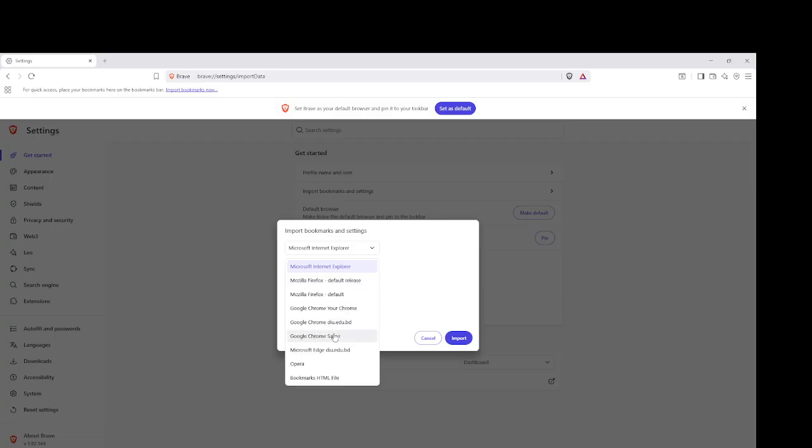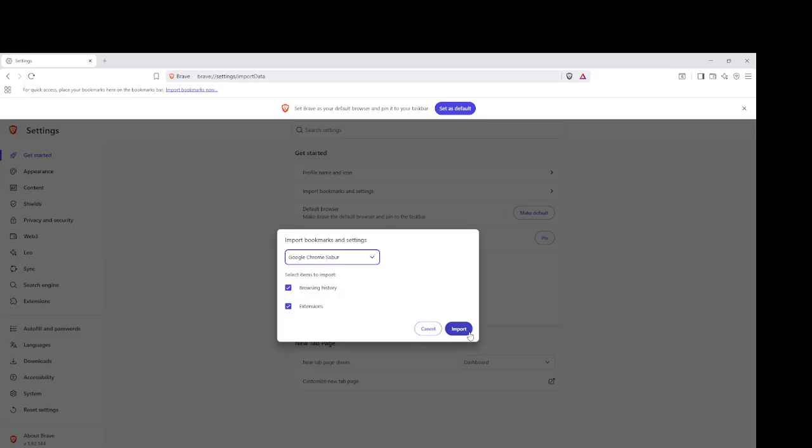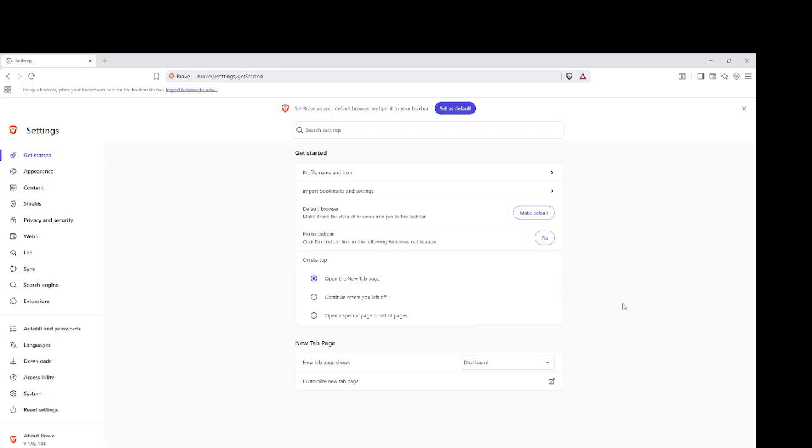Now you'll see several import options. Make sure Bookmarks is selected. If you want, you can also import browsing history, saved passwords, or autofill information by selecting those options. After choosing the items you want to import, click the Import button. Brave will copy the selected data from your previous browser. When the process is complete, click Done.